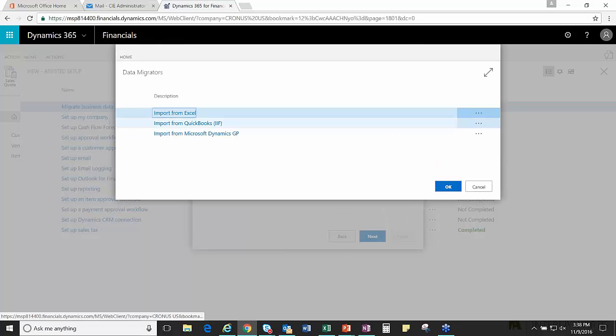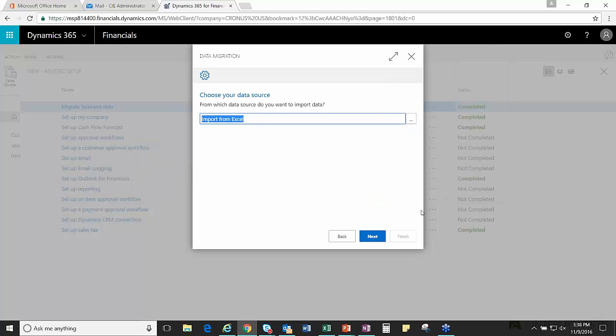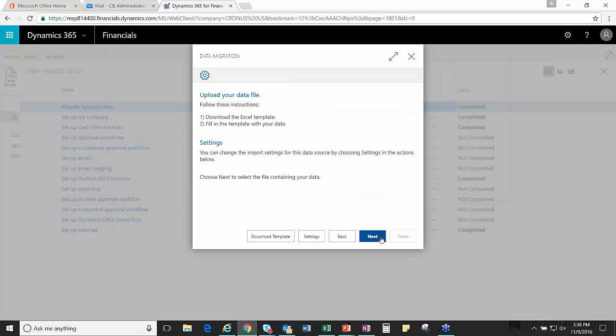So it's going to give you options, whether you want to import your data from Excel. There are some out-of-the-box tools, as George mentioned earlier, those extensions. So you have one from QuickBooks. You have it with Dynamics GP as well. But we're going to use the import from Excel for now. Go ahead and go to Next.